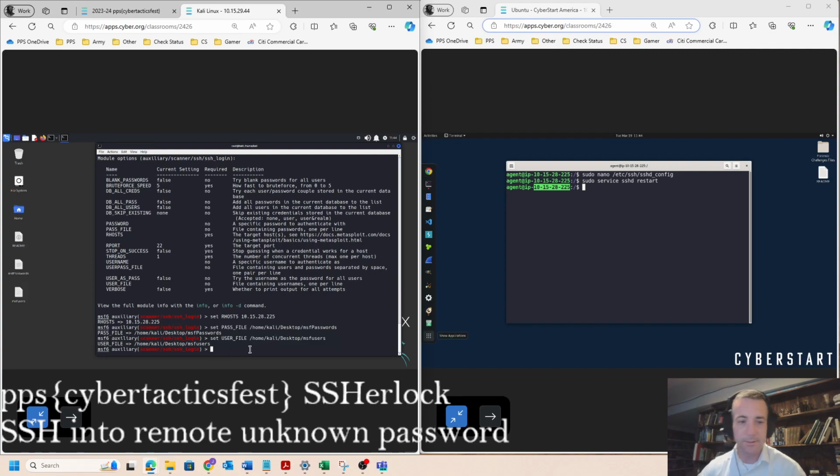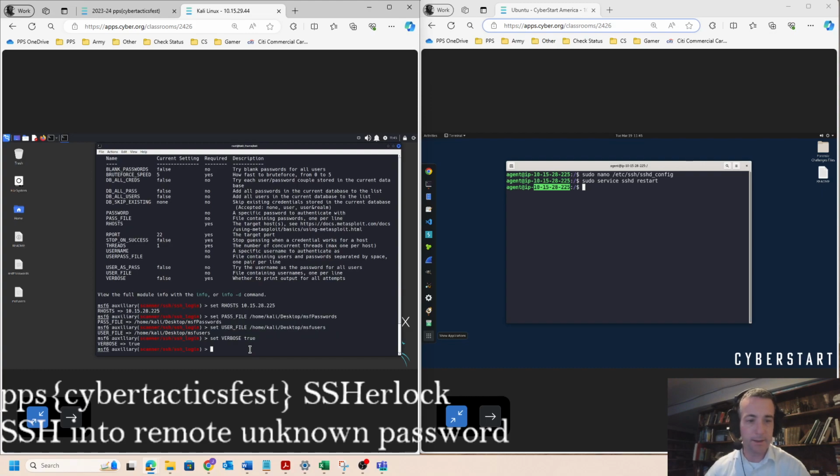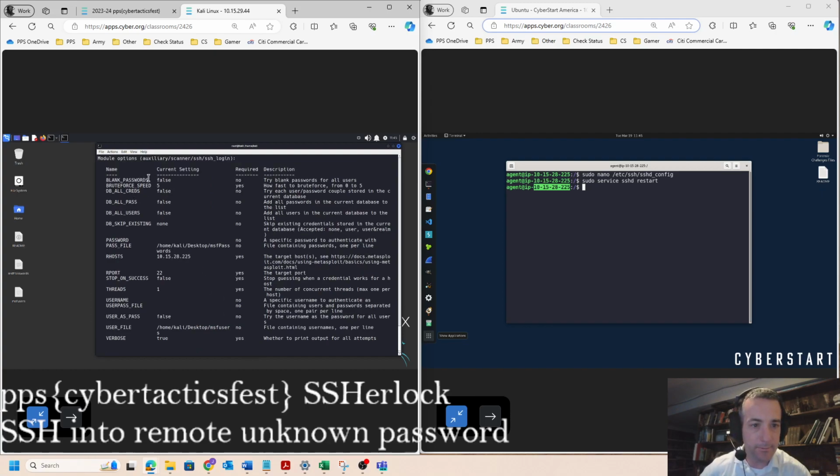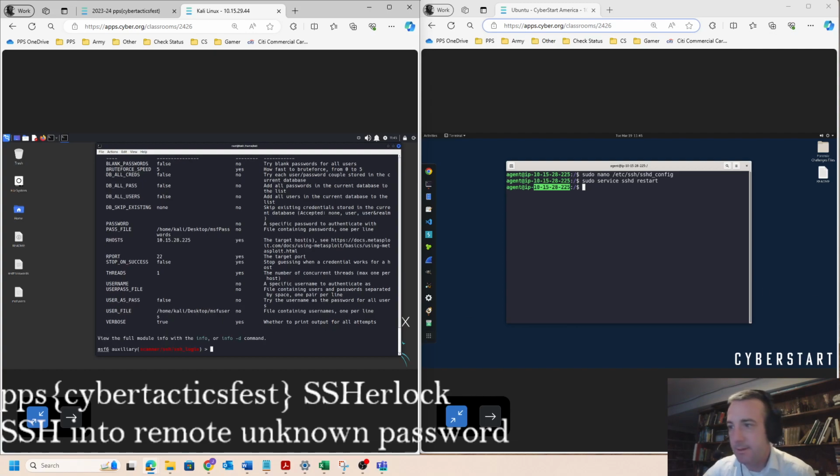We're going to set it to verbose, which basically just means we're going to see what it's doing. Otherwise, it runs in the background, which is not nearly as fun for us for many reasons. Alright, so we're going to check the options again. Press the up arrow, show options, and what do we have? Make sure that you have all the pieces. So our pass file is here, our target's there, our user file is here, and then all we're going to do is come down here and hit run.